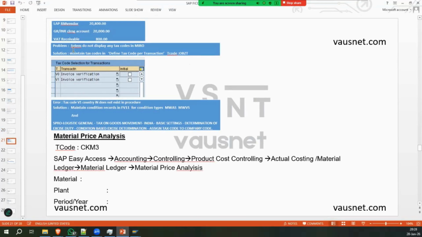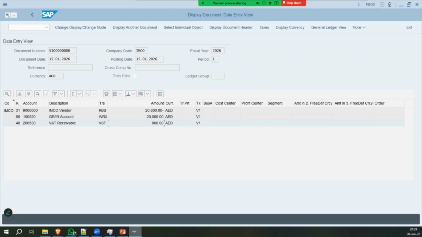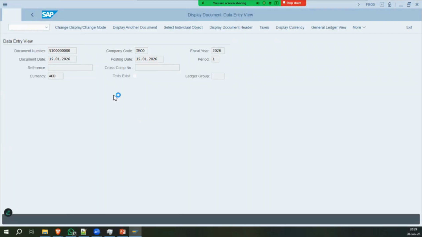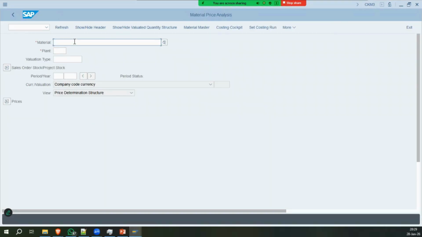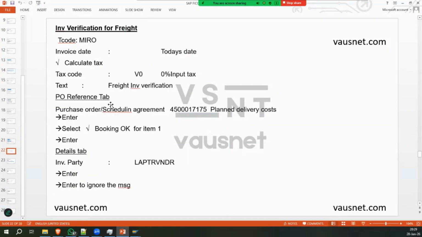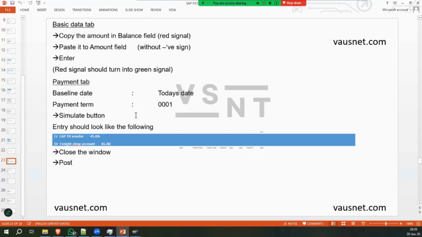And invoice verification problem. Okay, we didn't actually come up with this problem. Tax codes, we've already done this. And material price analysis, that is CKM3. Material ledger analysis. Okay, the material, what was that material? IM01. And invoice verification, we're not doing this because we haven't entered the freight because it was getting some errors. So we ignored that. And this is the freight account that is getting the debit. The vendor, of course, is getting the credit.